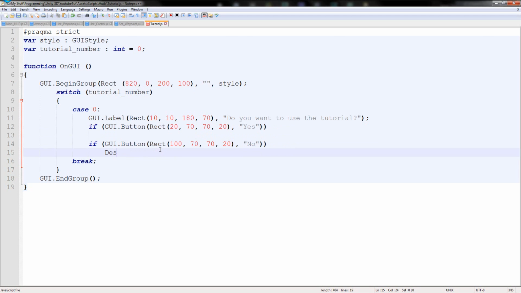So if we type destroy this, it'll destroy this script. Easy enough. So if they click no, it destroys it. They don't have to worry about it no more. Easy. But if they click yes, what do we need to do? We need to run the next tutorial.